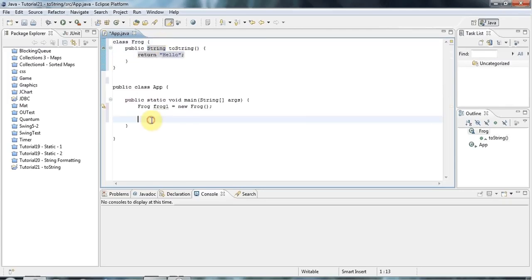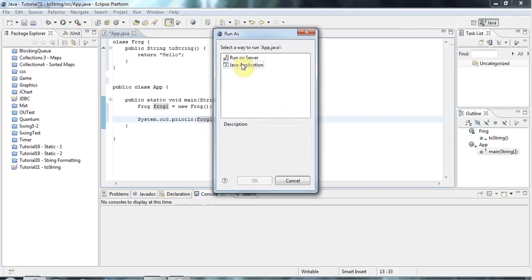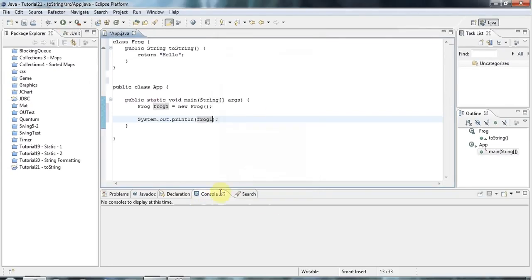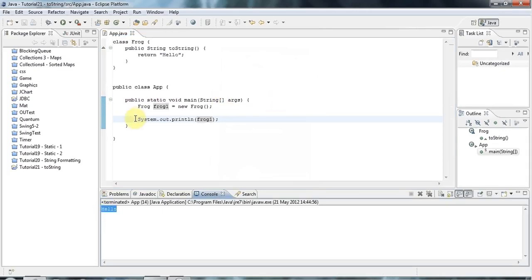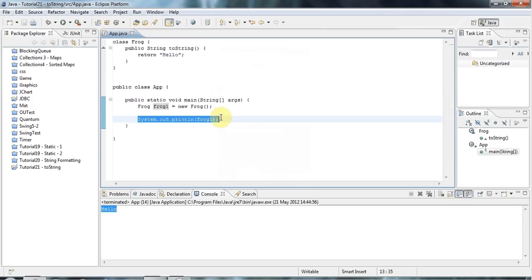And if I do sysout down here, Control Space, and now do sysout on my frog1, and I run this as a Java application, it's going to output Hello, because when you do System.out.println on an object, it tries to invoke the toString method to get a string representation of that object.